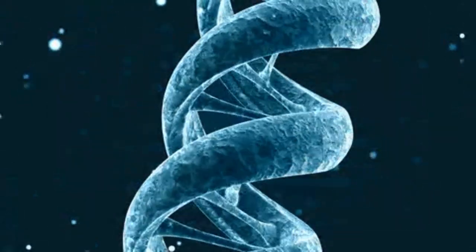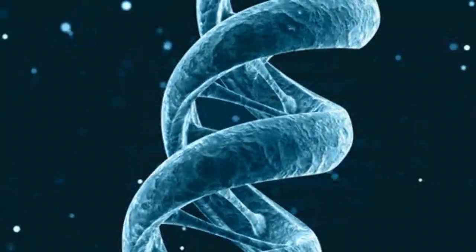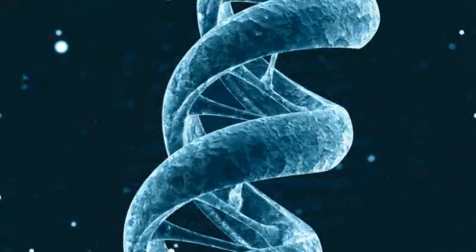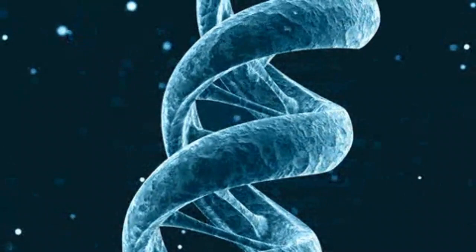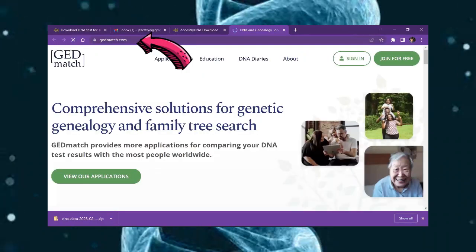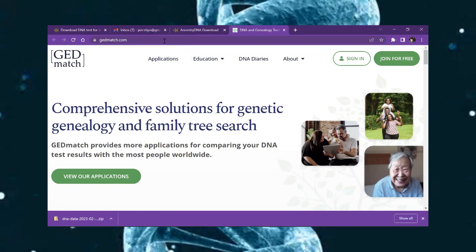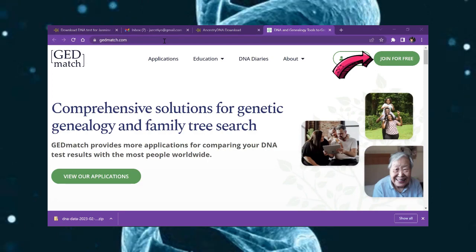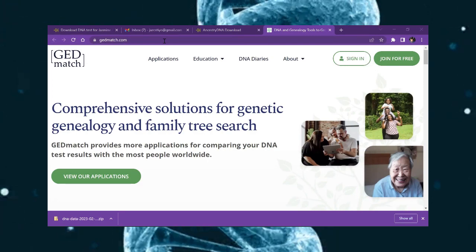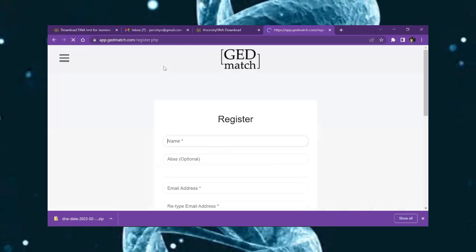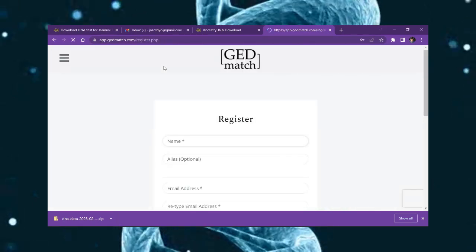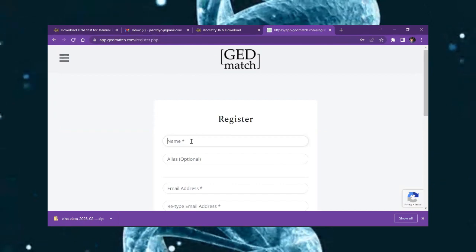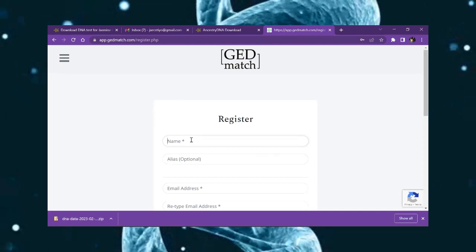We'll go ahead and skip to step number 2, and this is where we upload the raw data file to GEDmatch. So you will go to another tab and type in gedmatch, all one word, .com, and register for a free account by clicking the green Join for Free button in the upper right corner. Registration only requires a first and last name, but you can also use an alias if you wish, an email address, and a password. Once you are logged into GEDmatch, look for the Upload Your DNA Files section, which is on the right side of the home page.